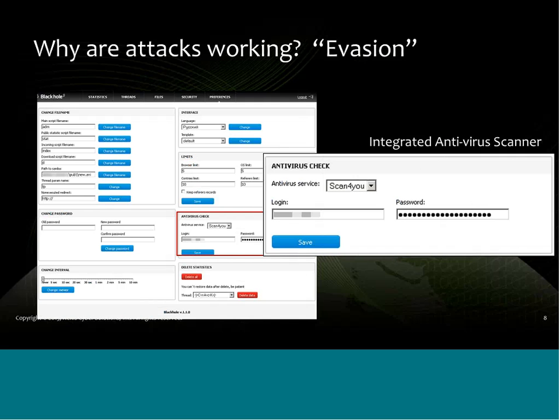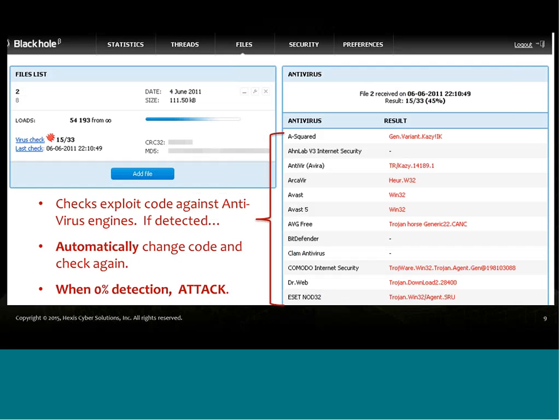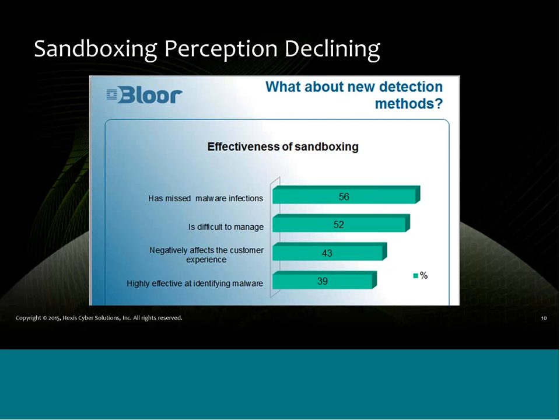The Blackhole exploit kit has a built-in integration with antivirus scanning technology. So by having this automatically created exploit, it can test it against the AV vendors that the platform integrates with. In this case, you can see it's from 2011. The first code that I'm checking, 15 antivirus vendors would have caught it. So I can just change it, recompile, test again. And when I have 0% detection by the AV vendors, I can attack. So that antivirus evasion makes it very easy to get onto the endpoint.